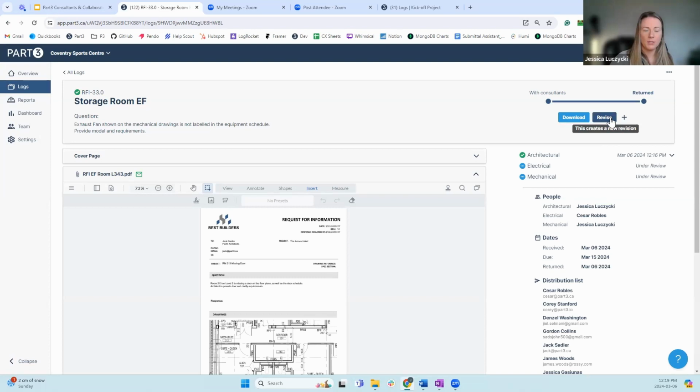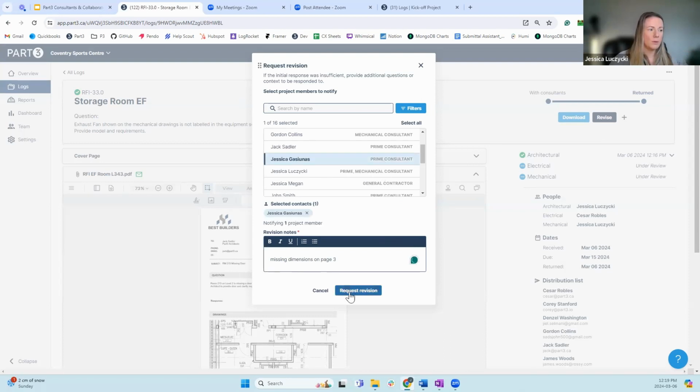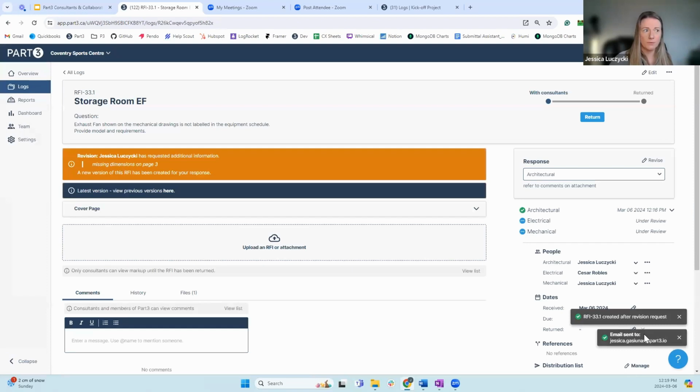One other thing to mention here is we have this revise button. So if you're a general contractor on this call and you get a response from the consultants, but you need more information, you could say missing dimensions on page 3, and then you can pick who you want to notify. So maybe I want to notify this prime consultant and I'll request a revision.